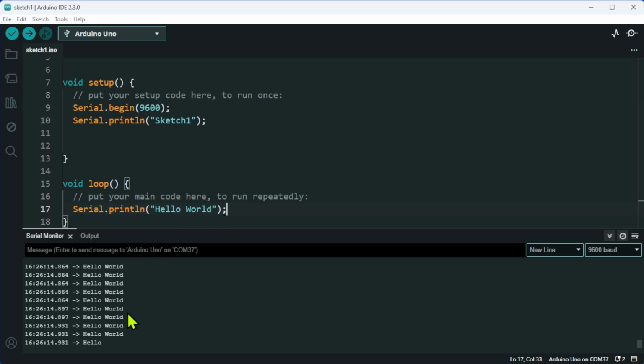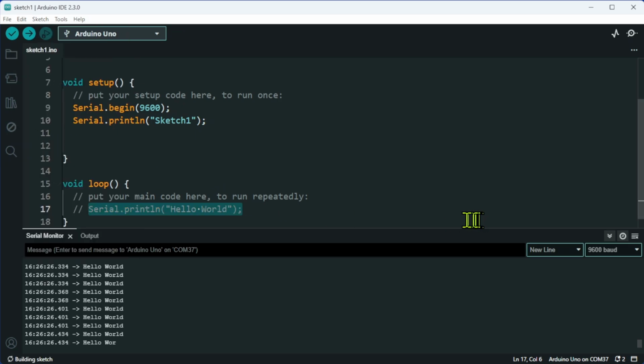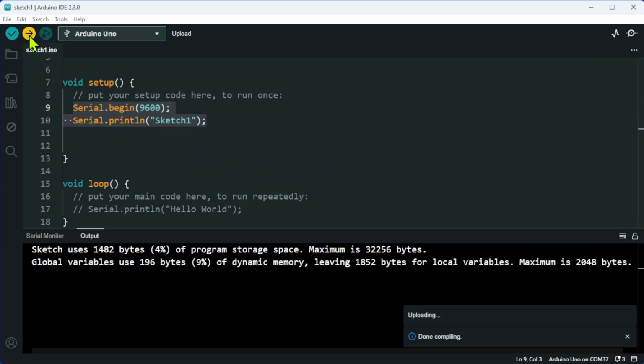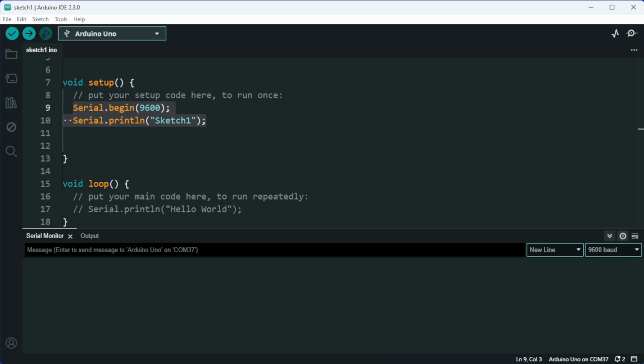Now that's not particularly helpful for us, so I'm going to comment that out, and the way I'm going to comment it out is just highlight the line and then go up to edit and comment, and as you can see it now comments the line out for me. You can comment out multiple lines by doing exactly the same. And once again, if you want to uncomment them, just re-click the same link. So let's just upload that code so that we get rid of the endless output in the serial monitor. There we go, it's now stopped, and I'm going to clear out the content.